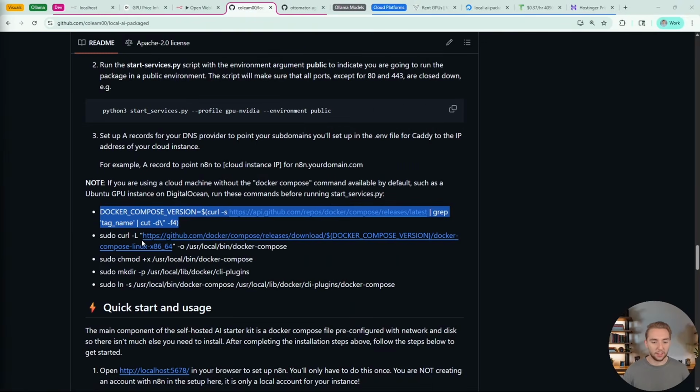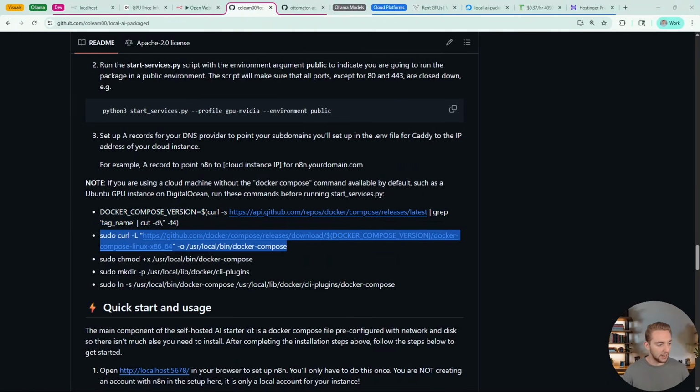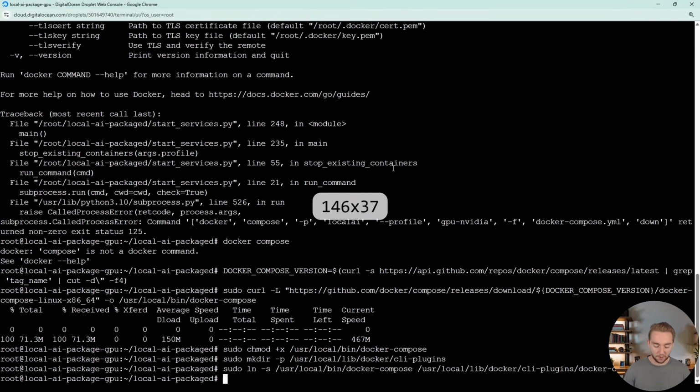And so I'm just going to do this off camera really quickly. I'm just going to copy each of these into my droplet. It's very easy. You can just run all of these. They're really fast as well. So none of them are going to take very long. This is just going to get everything ready for you so that Docker Compose is a valid command. So you can then run the start services script. So there we go. All right, I went ahead and ran all of those.